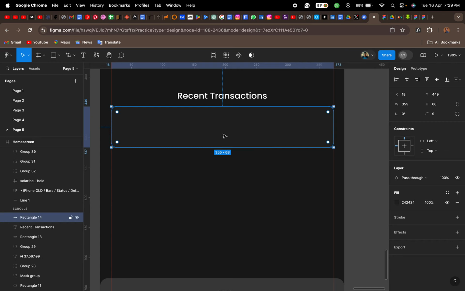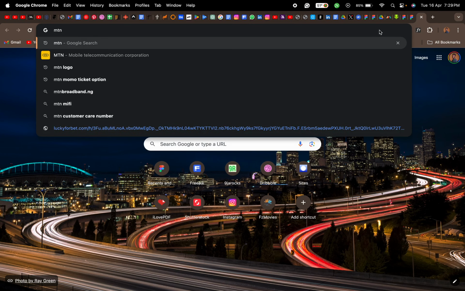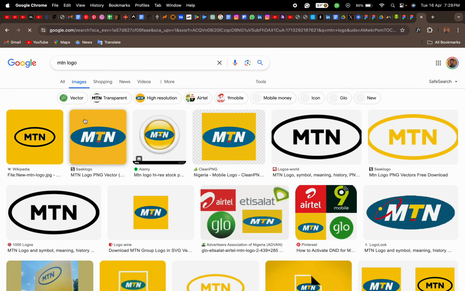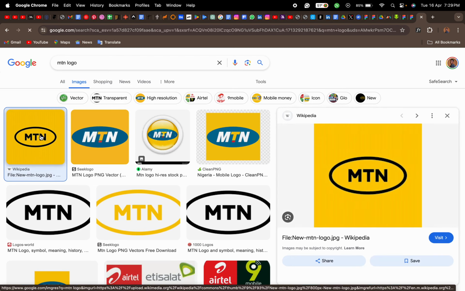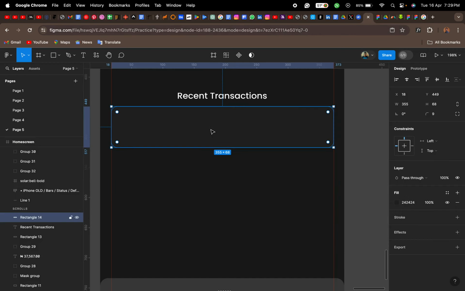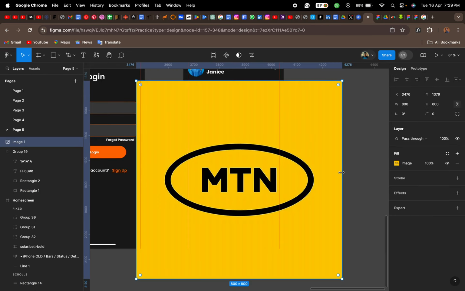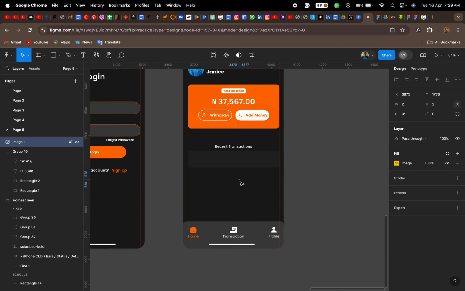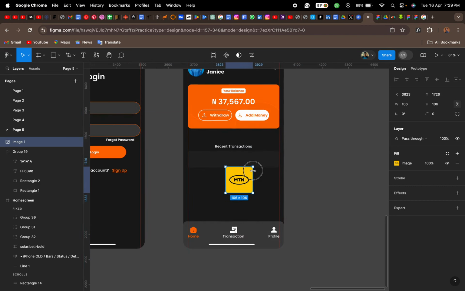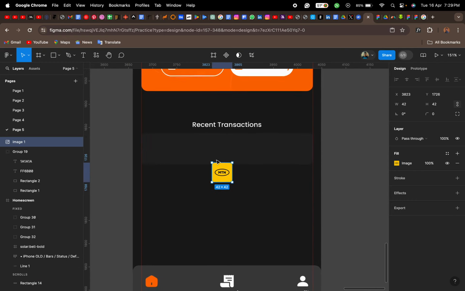So let's say you recharged your MTN line. So let's say MTN logo. We'll go to this place. I just want to copy MTN's logo. Right click and say copy image. Come to this place here. I'll paste, reduce the size. Okay, so we have this.